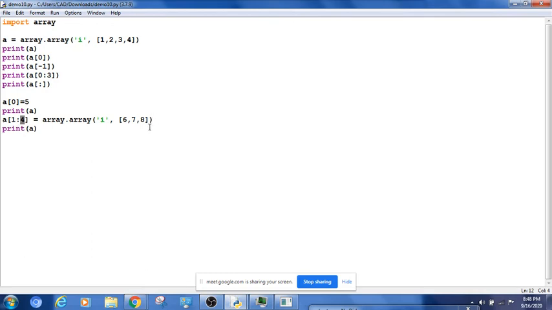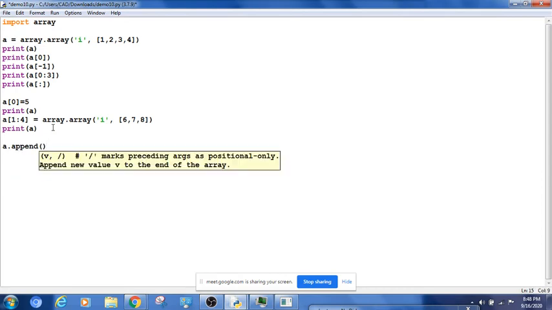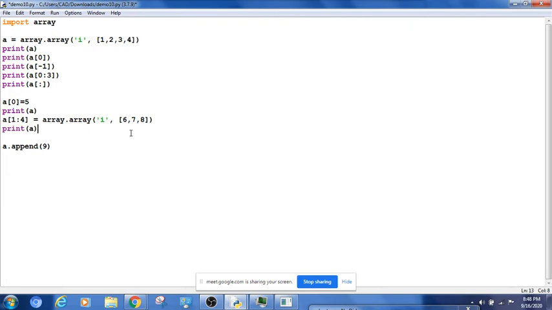Now another thing. My latest array has only 5, 6, 7, 8. Now let's talk about how to add an element to this array. How do I append it? A is my array. I have a function called append to add the element at the end. Array dot append 9, because now I already have 5, 6, 7, 8. Now it will add 9 at the end of this array.